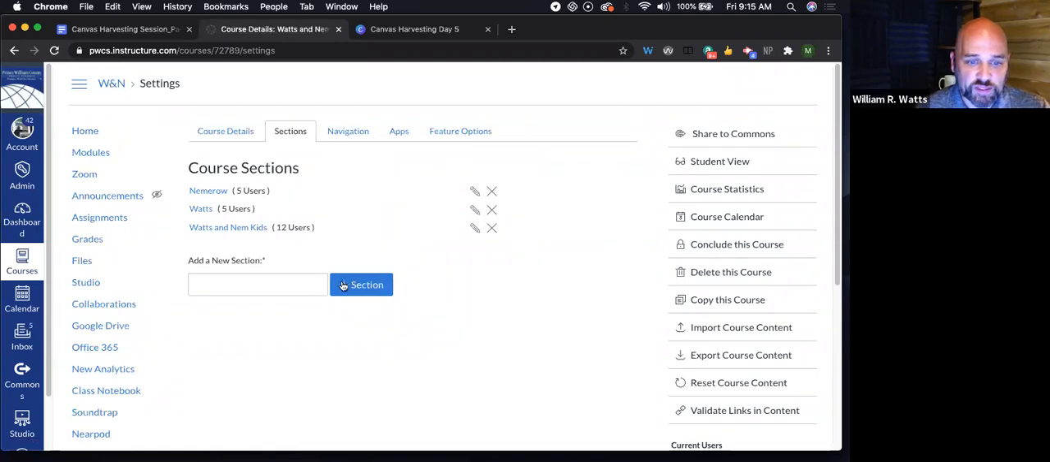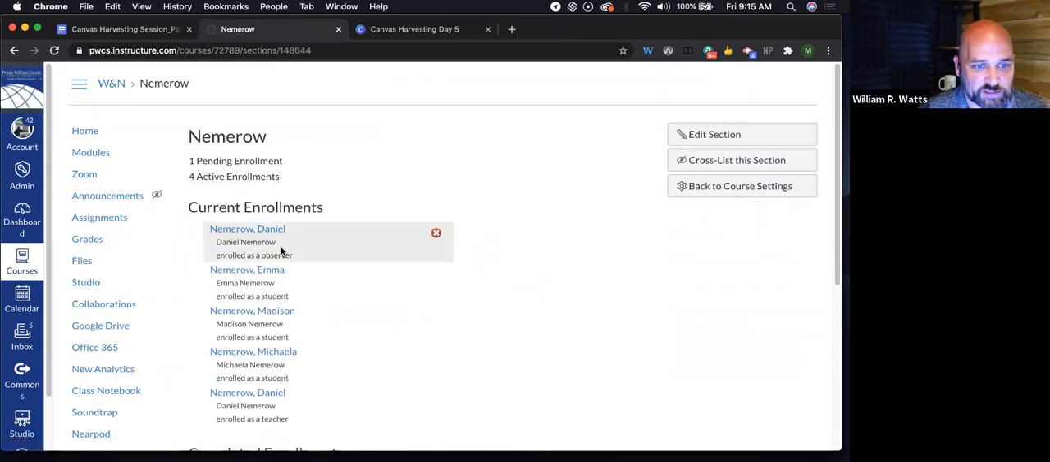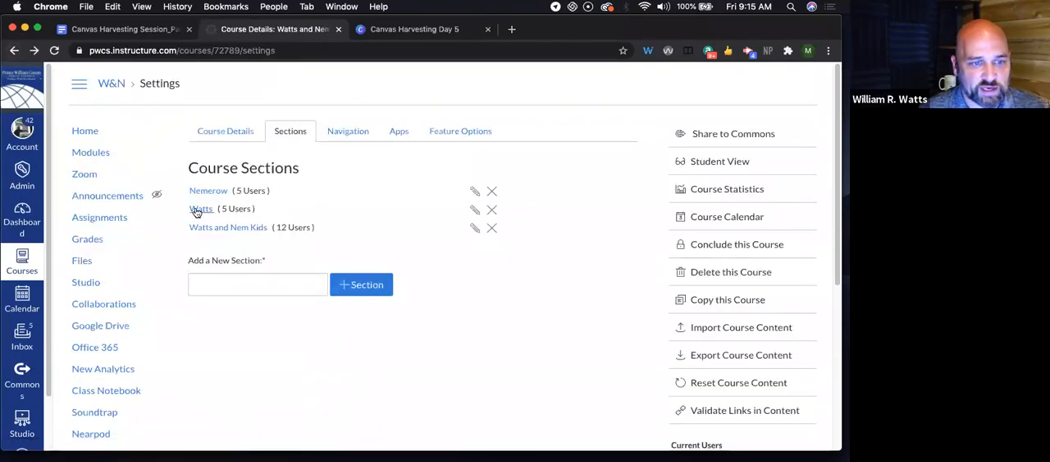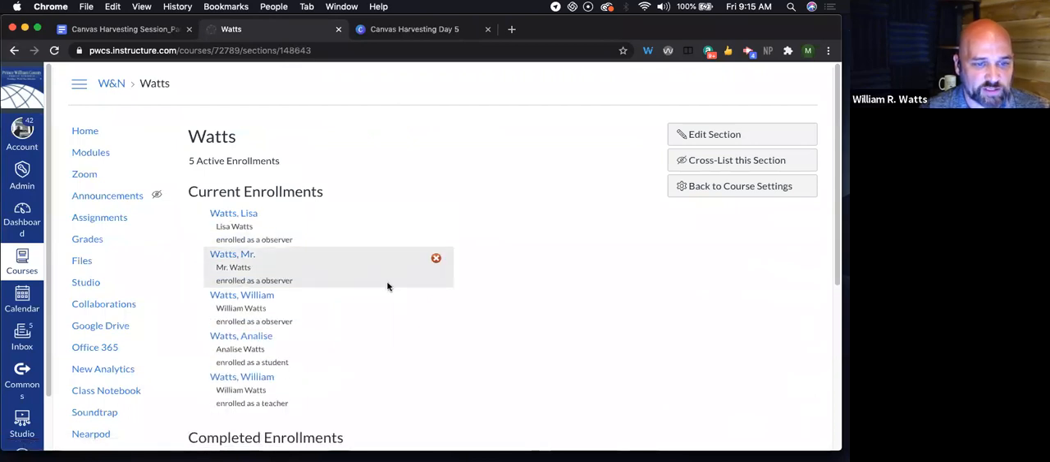So you have the ability to add sections. And when you add sections, here's one where I added Dan's kids, and so that's got all of Dan's kids and Dan as a parent and Dan as a teacher all enrolled in there. And then I added one for myself that has my kids, well, one of my kids, the other one doesn't have a Canvas account yet, and it has my daughter in there, and it has me as the teacher, but it also has me as the parent.